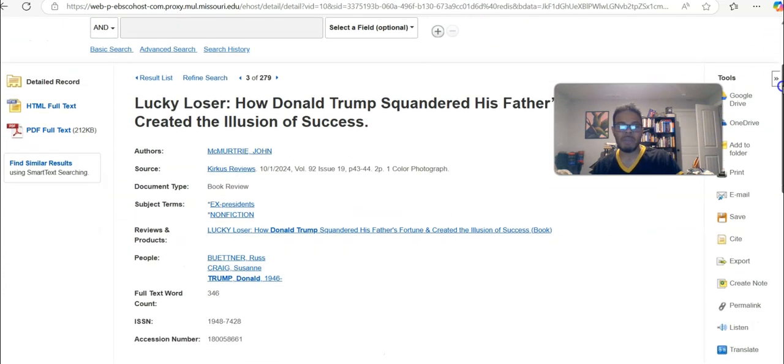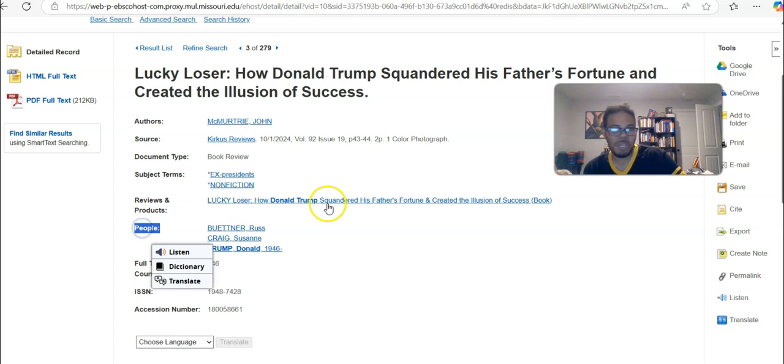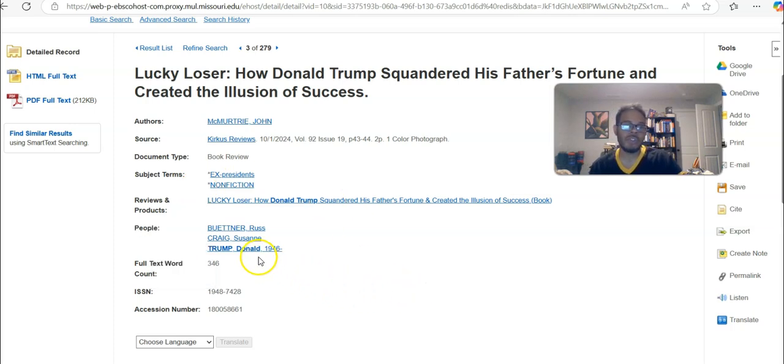So what you can do is come in here and you have people. You see it saying people here, even though people didn't return me anything. But you've got people and you've got Donald Trump, and then you've got his birth year, and there is no death year. He is definitely still alive. But what you can do is if you click this, this will actually start a new search.